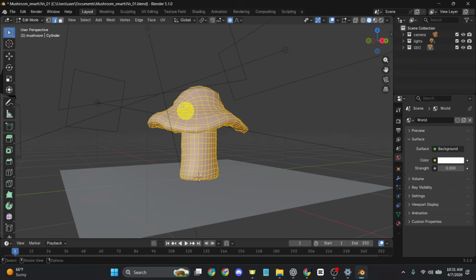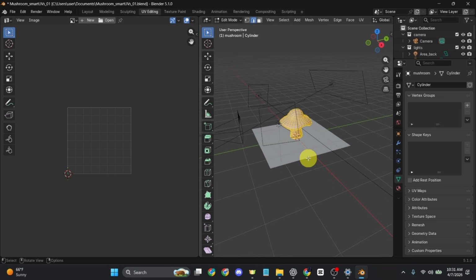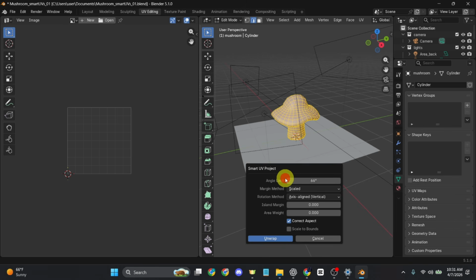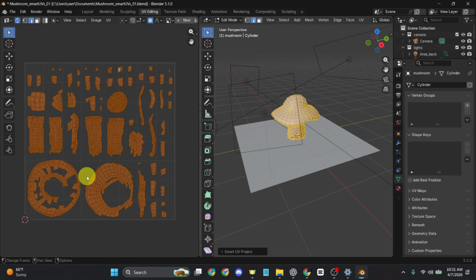And once you have done that, just go to UV editing. Once you are in the UV editing, you can just go ahead and press the U key on your keyboard and you can use Smart UV Project. So just click on it and set the island margin to around 0.05, hit enter, and click on unwrap, and you will see the UV will be successfully unwrapped.